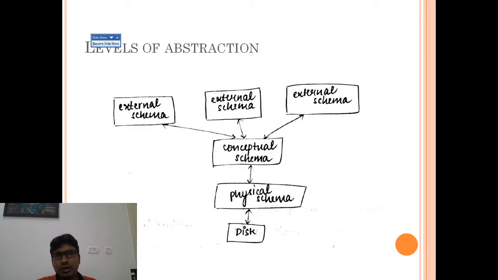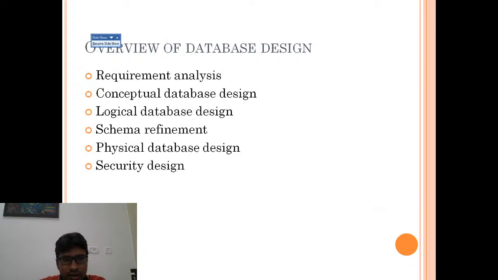We will call this the 3 levels of abstraction also, as you have 3 levels called physical schema, conceptual schema, and external schema. Okay, and let me tell you an overview of database design. If you are designing a database, you should know about these things. What are the things you have to do?